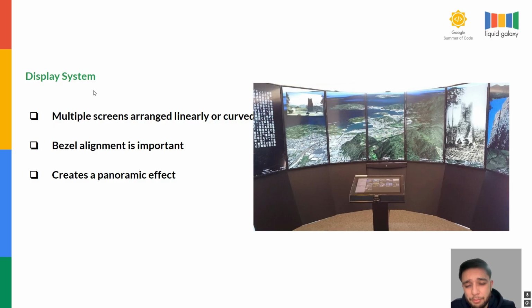The Liquid Galaxy display system consists of multiple screens arranged either in a straight line or a curved shape. This arrangement depends on the available space and the type of experience required. A curved setup usually feels more immersive, because it surrounds the user's field of view.